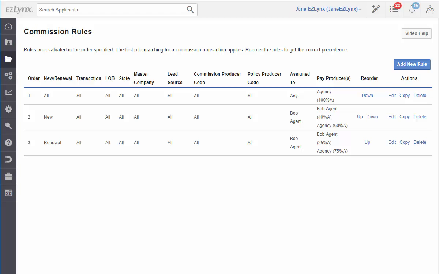One example relates to rewrite policies. When a customer cancels a policy, then buys a new policy for the same line of business with a new carrier, it is considered a rewrite policy. Although it's a new policy, the agent is usually paid at a renewal or rewrite rate. Therefore, a commission rule must be created to pay the commission accurately.